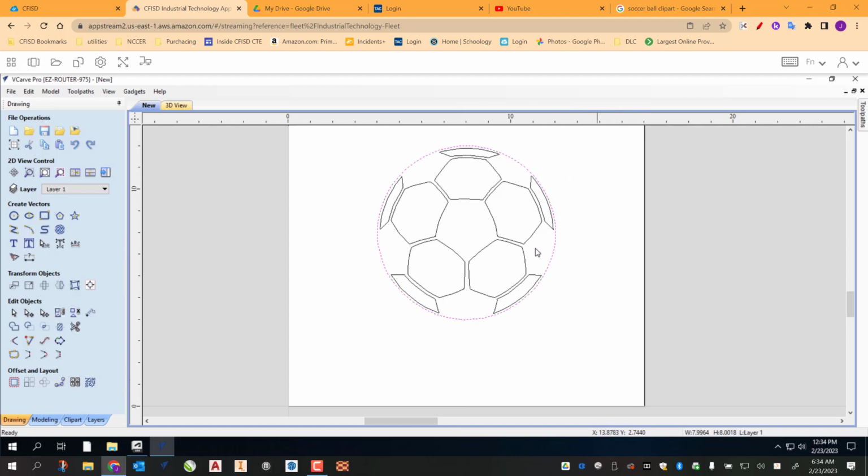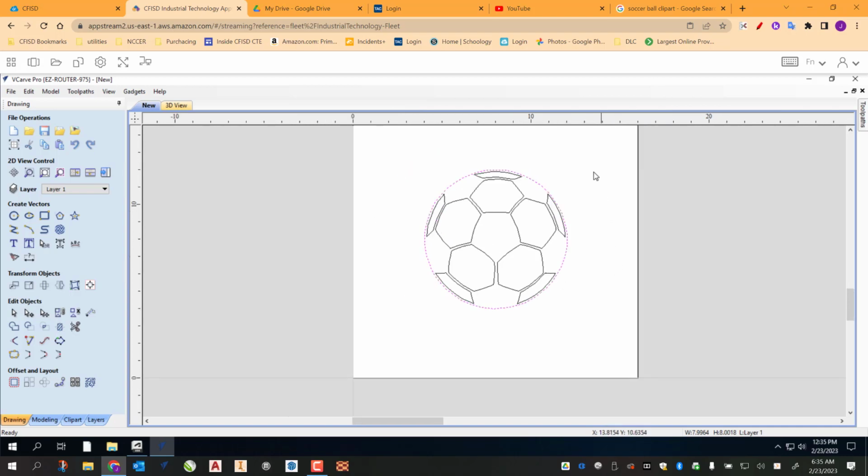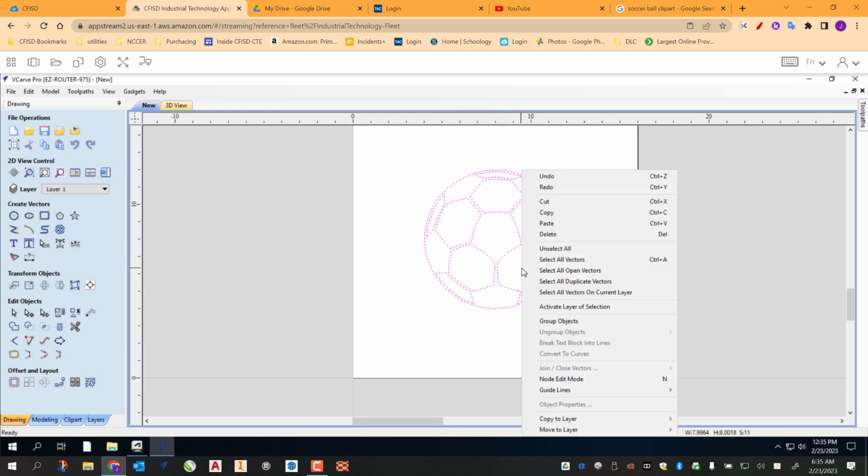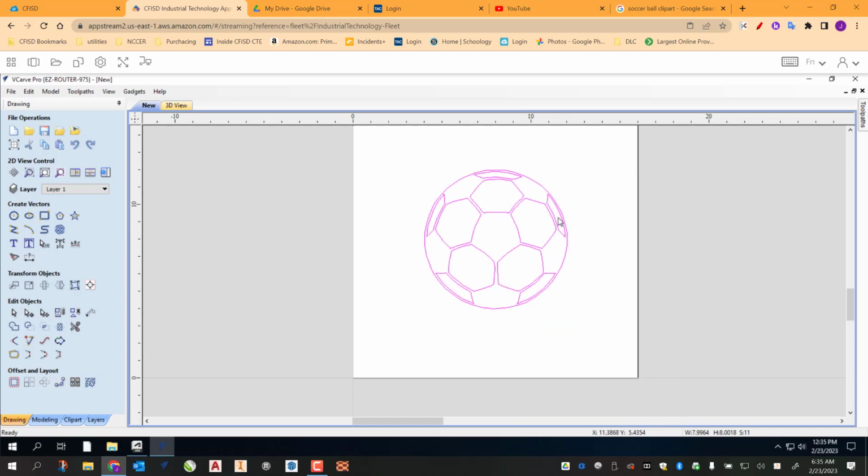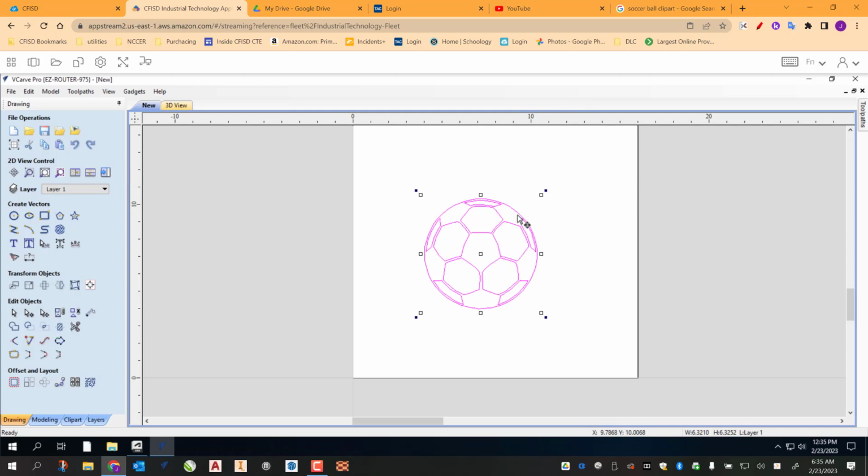Now if you look at the image, it's all different vectors that can all be selected individually. So I do want to group these together, which will make my life a lot easier. So I'm just going to drag a selection box around everything. I'm going to right click and go down to group objects and group this all together. Now that my objects are grouped together, I can resize.